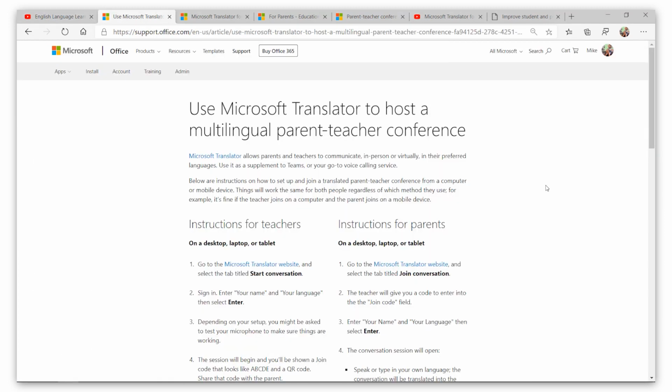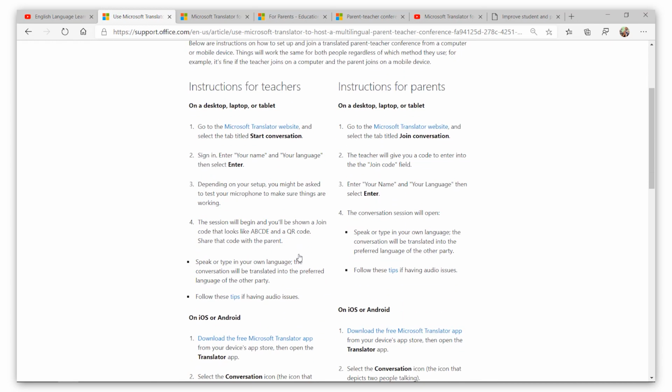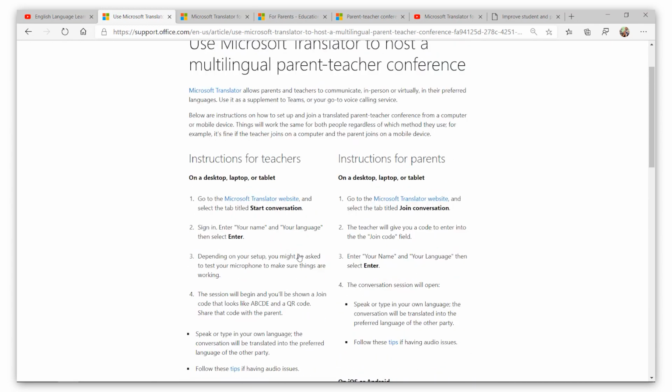Now we also have a new support article site for Microsoft Translator on how to host a multilingual parent-teacher conference. This is a free tool from Microsoft. It's on the web, iOS, or Android, and it allows real-time talking and typing in different languages. So this is how to have a parent-teacher conference, especially in distance and remote learning, and the support article is super helpful in quickly getting set up.